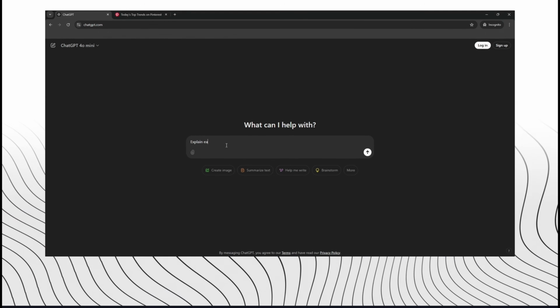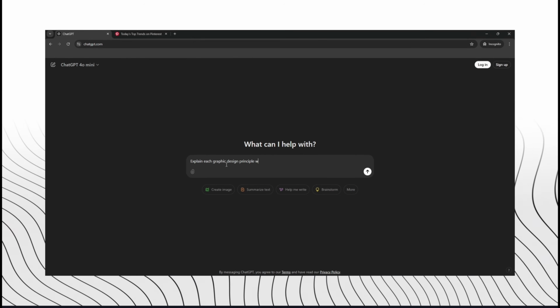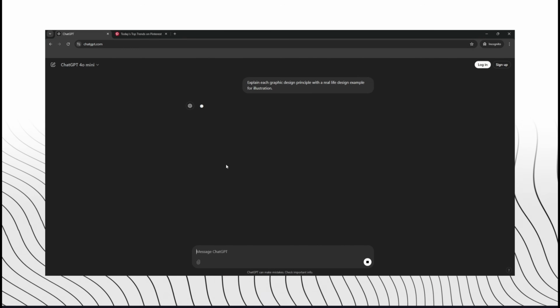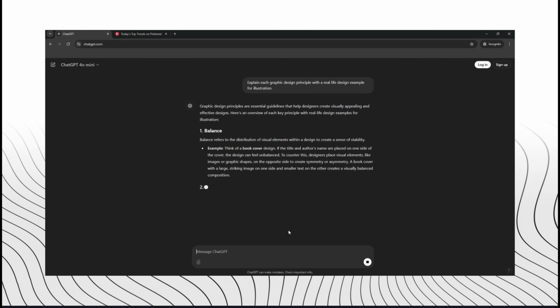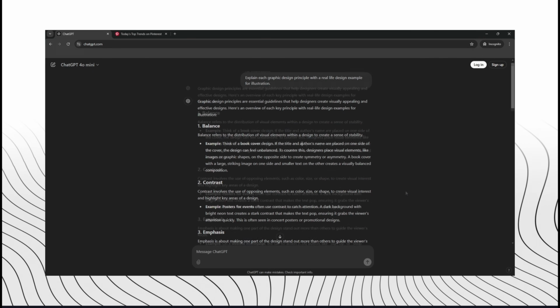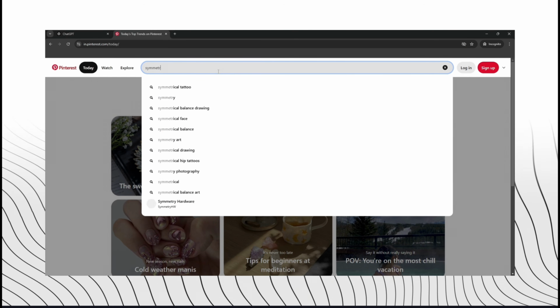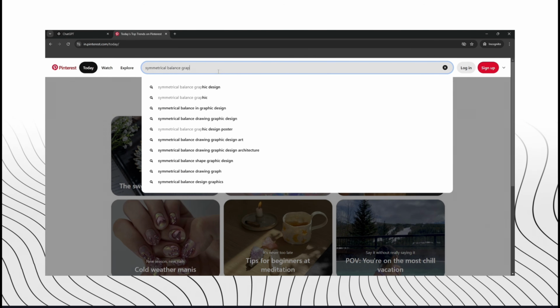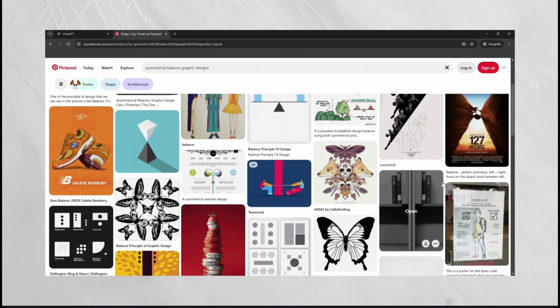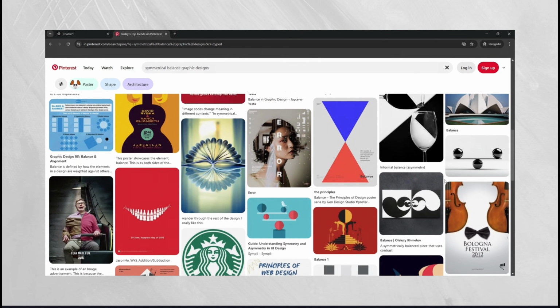Now, apart from making use of excellent videos here on YouTube such as my own, simply go into ChatGPT and ask it to explain each graphic design principle with a real-life design example to illustrate it. This gives you a clear definition, but also it shows you how it can be applied on real designs. From there, you can head over to somewhere like Pinterest or Behance and search around for relevant examples. For example, you can look at poster designs to see contrast being used on an actual real design.